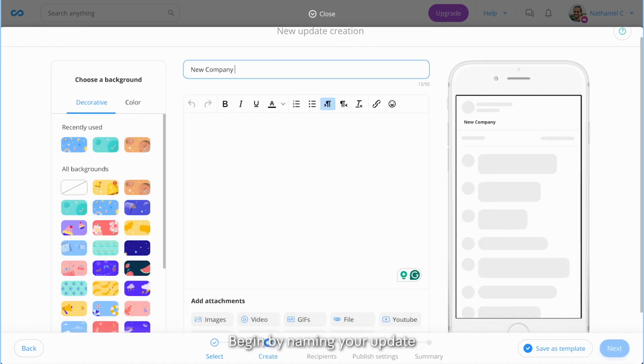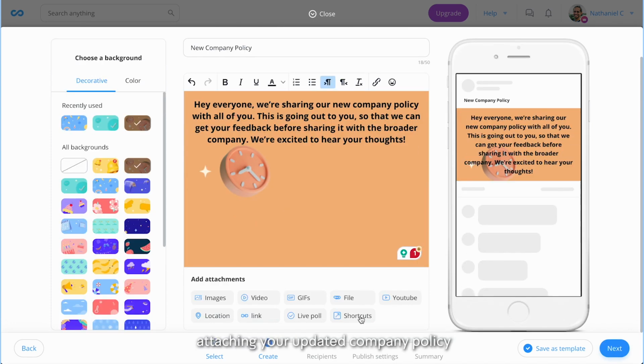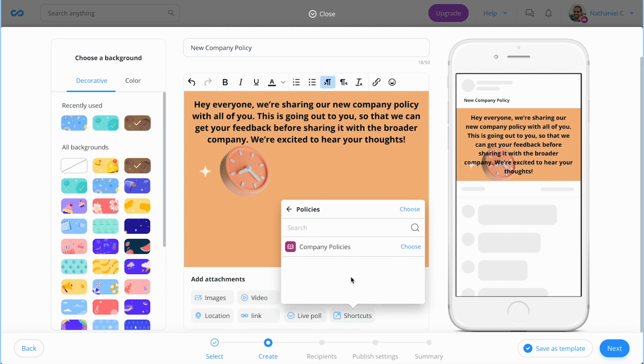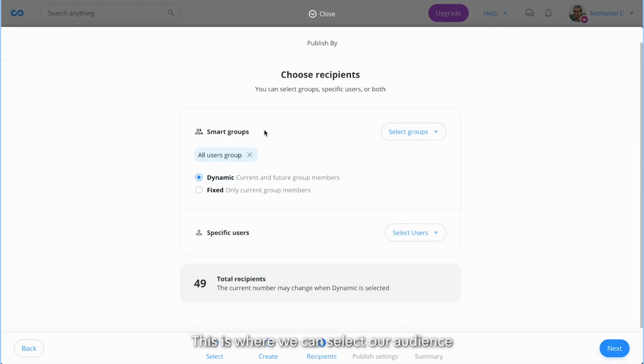Begin by naming your update, adding your message and design, attaching your updated company policy, and clicking Next. This is where we can select our audience.